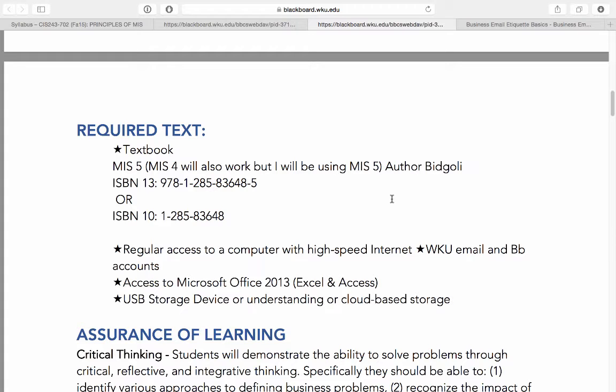MIS 4 is very similar, but I'm not going to be able to respond to a page number from MIS 4. I don't have that textbook. I'm not using it. I'm using MIS 5. I recommend you use it as well. The author is Bigali. That should get you to the right book, and I've given you an ISBN number, a 13-digit and a 10-digit. How you get this textbook is completely up to you.